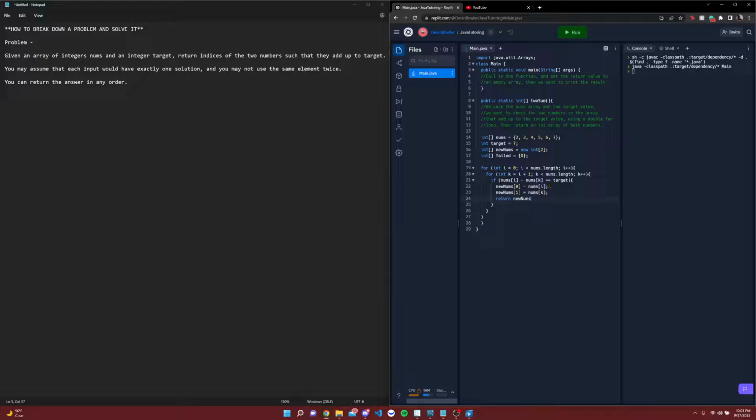And then right here, this is right outside of this first for loop, we're going to want to return the failed array. So if this if statement is never true, then we're just going to return 0.